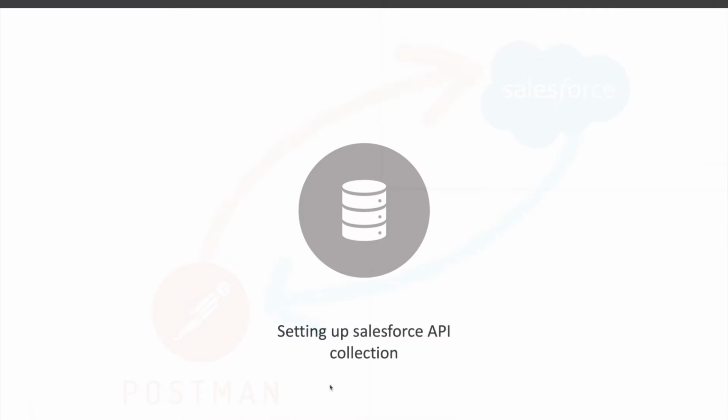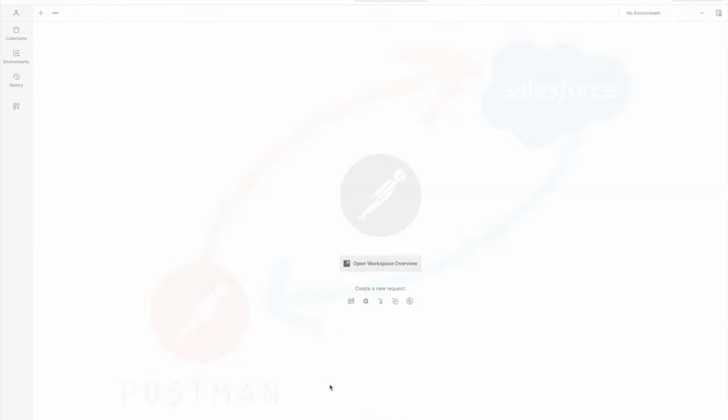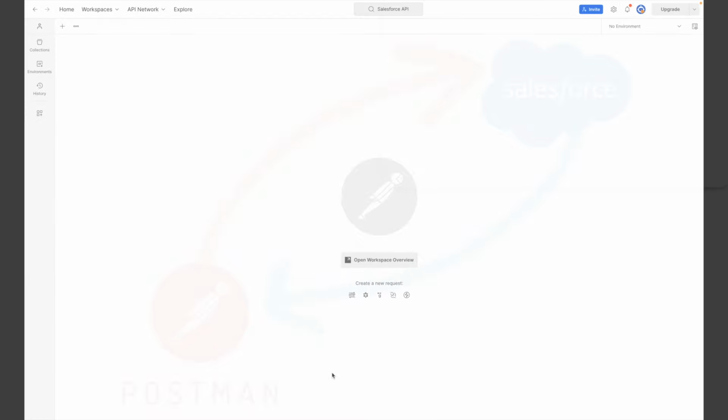Now that you have Postman installed and ready to go, let's move on to setting up the Salesforce API collection. This will allow us to connect and interact with Salesforce's powerful features. You can use the desktop version installed in your previous step, or you can use your browser version. Steps will remain the same. Let's navigate to Postman, either through the browser or through your desktop application.